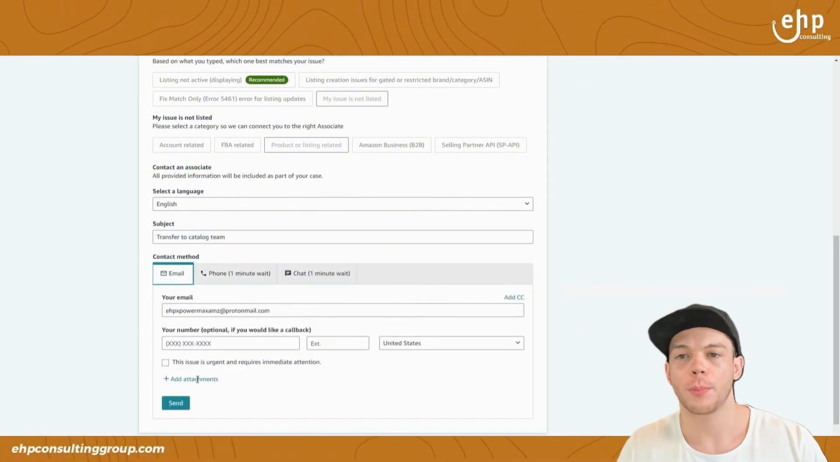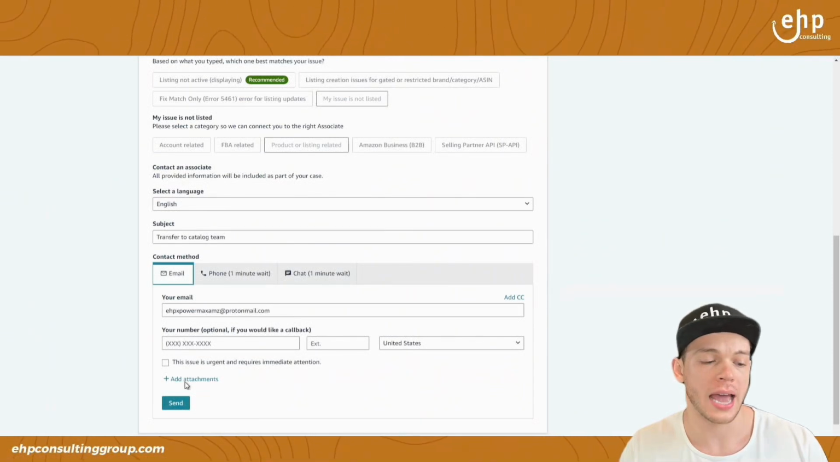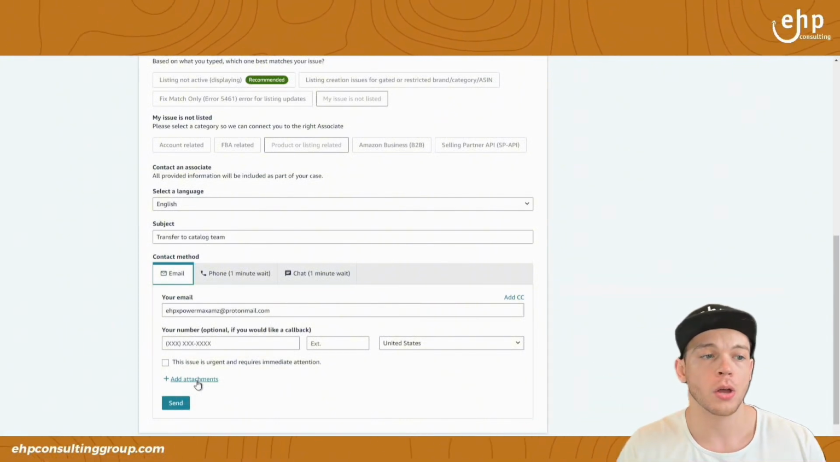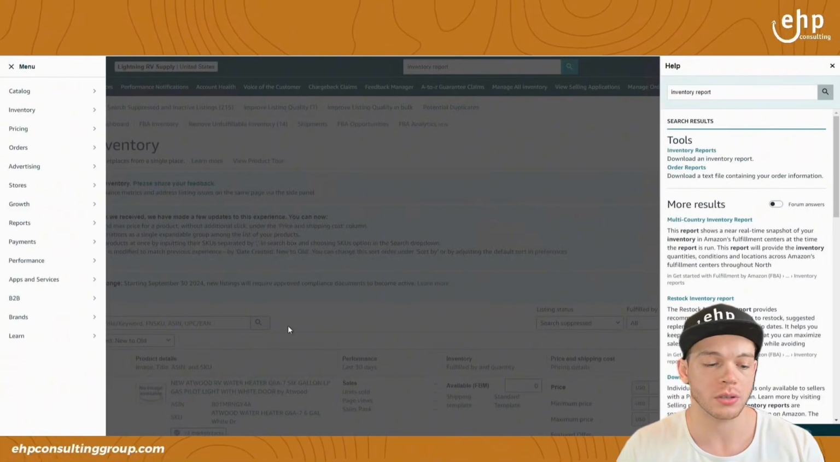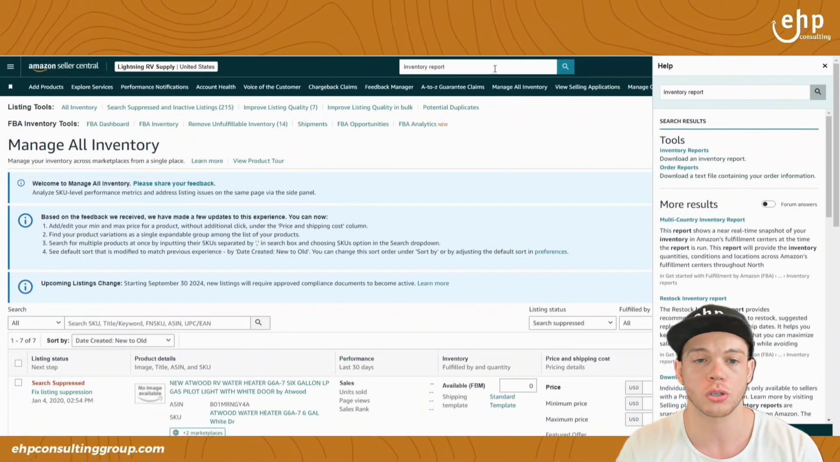Next, you're gonna open it up via email first, and then you're going to attach that batch file that you did. So attach that batch file that we uploaded, that full batch file. You're also going to attach the screenshot that shows that your listing is suppressed. So make sure you attach a screenshot that shows search suppressed.